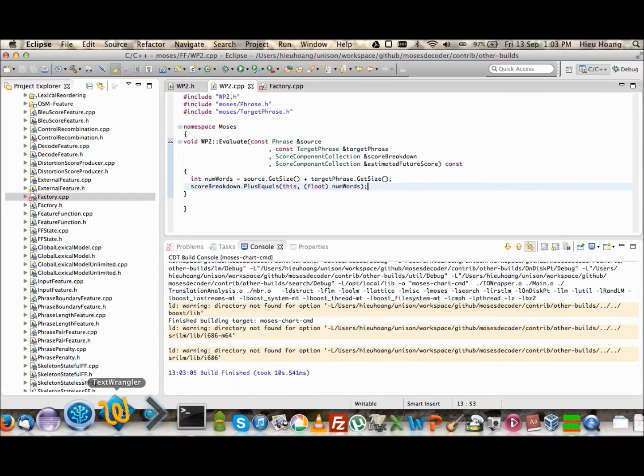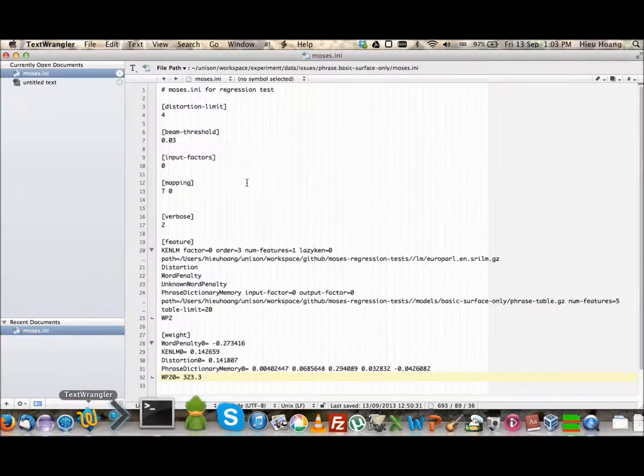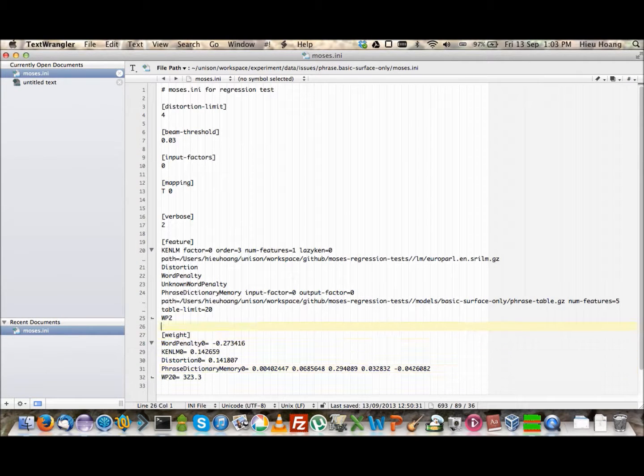We're going to include this new feature function in our ini file. So I've created this line in the features section, which is the name of our feature. By default it appends a unique name, it just appends a number to it, but we can use feature, use word penalty, to make it a little bit more descriptive. There you go. And now we're going to run it.